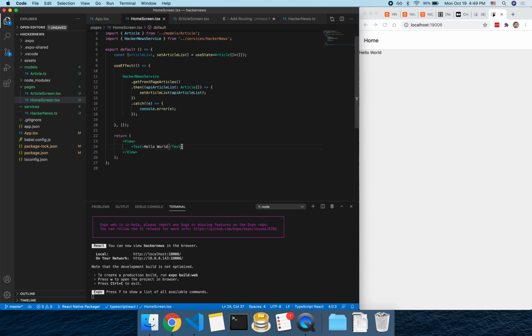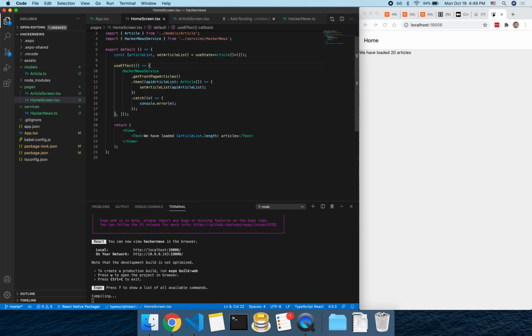And then down here, we could say we have loaded article list.length articles. And we have loaded 20 articles. So you can see we're successfully loading the articles from the API already. So we can clean this up a little bit.